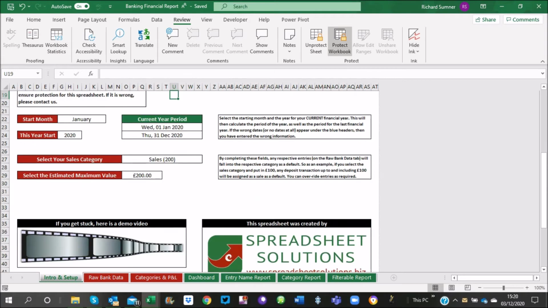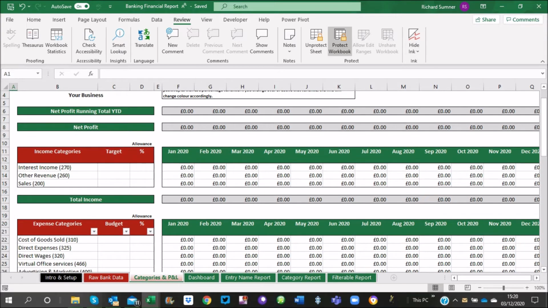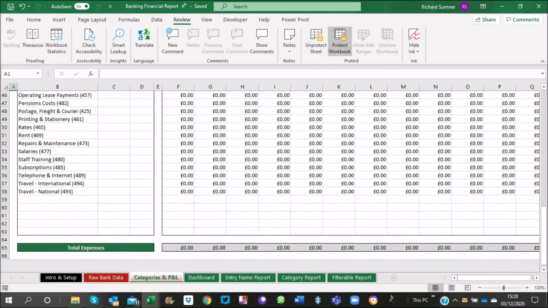The other thing you can do is then select your sales category. Now, when you get the spreadsheet, these may all be blank because you haven't filled in the categories and profit and loss. So what you can do is go to the categories and profit and loss first and actually put in your income categories and then your expense categories. Now, I've just used standard ones with the standard values here. You can put in whatever you want, really.